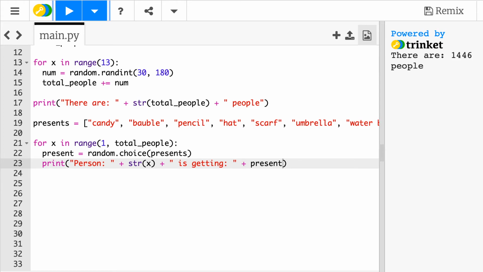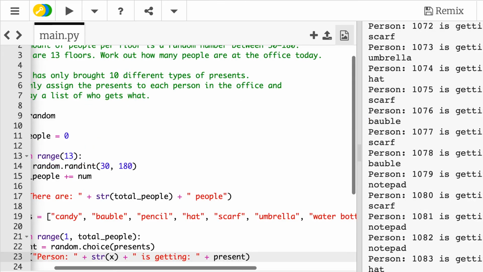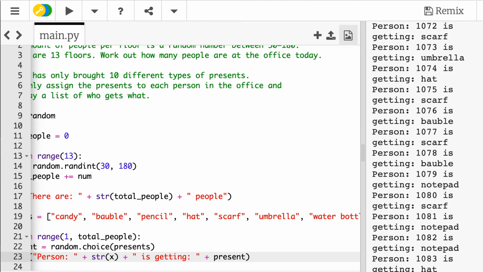It looks to be taking some time. Oops, is this going to work? So when this works, the code all looks fine here. I think Trinket here is having a little bit of a problem keeping up with the number of people. So there we go, the output is finally printed out.